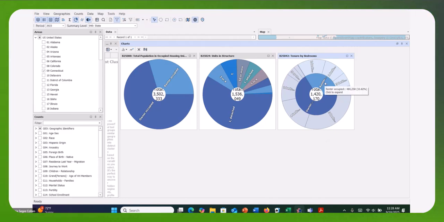Whereas for the renters, you'll see over here, the largest one is 2 bedrooms, and then the next choice is 1 bedroom. So obviously the rental units have more units with fewer bedrooms, and the owner-occupied units have more units with large bedrooms. It makes it very easy to see that when you're looking at the chart. That's the beauty of using charts.